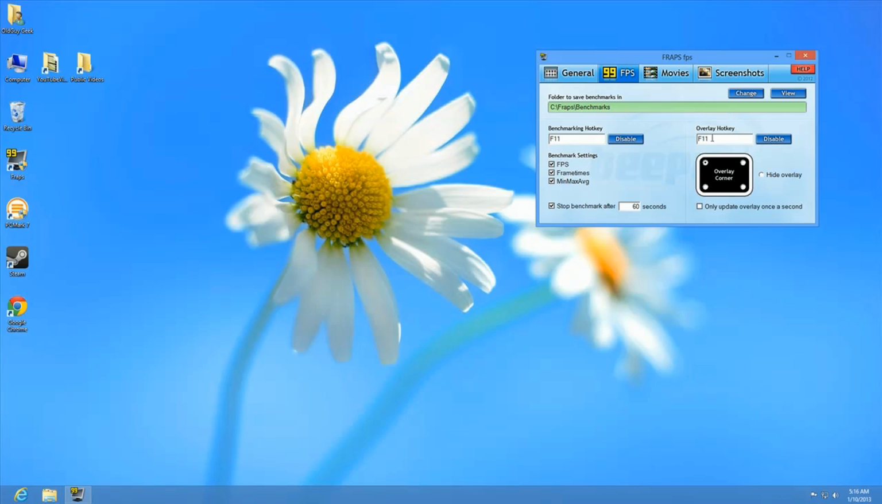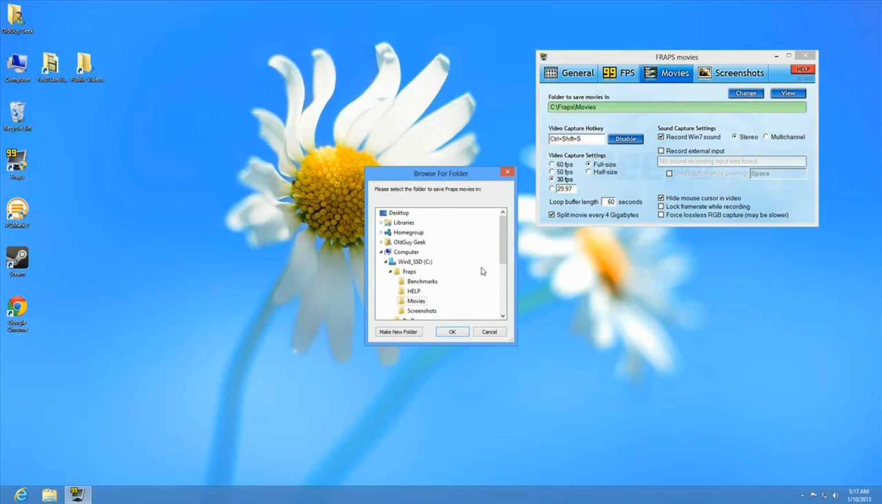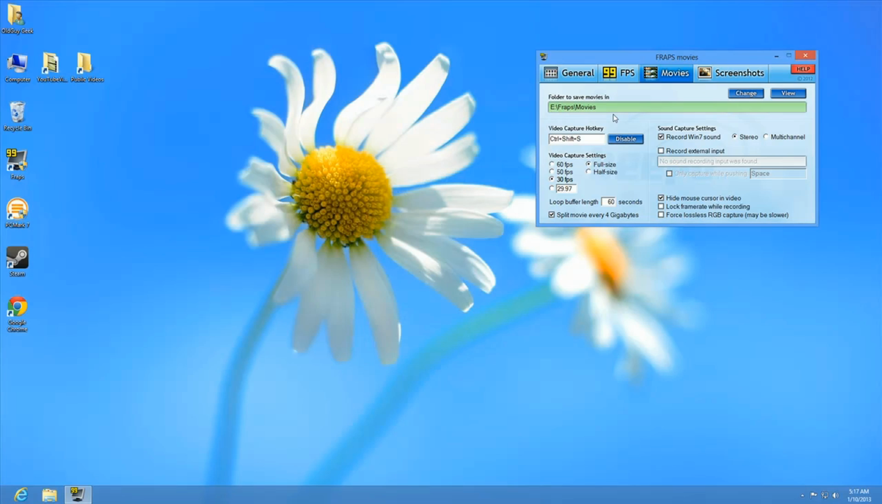The other thing we want to talk about is the movies folder, where you're saving them to. Now, to save our SSD, because SSDs don't have the same lifespan as regular hard drives, don't keep it on the SSD. I have a Western Digital 1 TB Black Caviar where I have a Fraps directory, and I put that to movies, then you click on OK and now it's changed there.